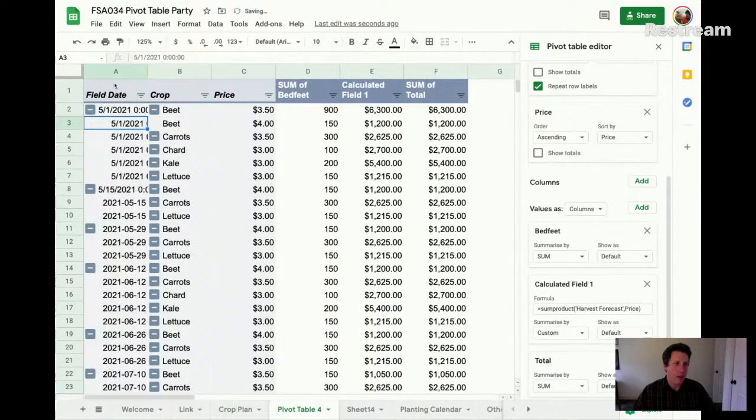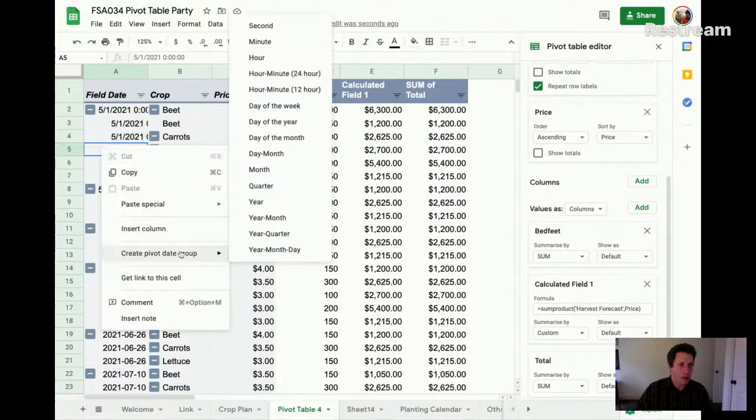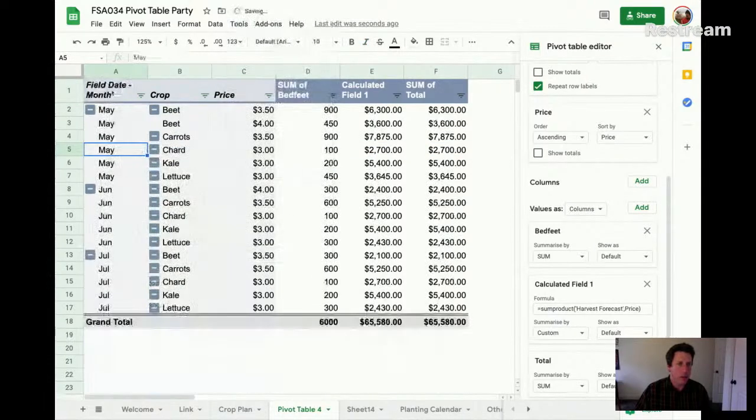If I unpivot that, it goes back to field date. If I repivot it, is this right? No, if I go here and create the pivot date group and it says month, that says field date month, I might want it to just say month. So I can actually override the text at the top that's automatically generated. And here where it says sum of bed feet, I just might want it to say bed feet. And then this calculated field 1, in this case, would be total value, which is actually also what the other one is. Let's click on that.